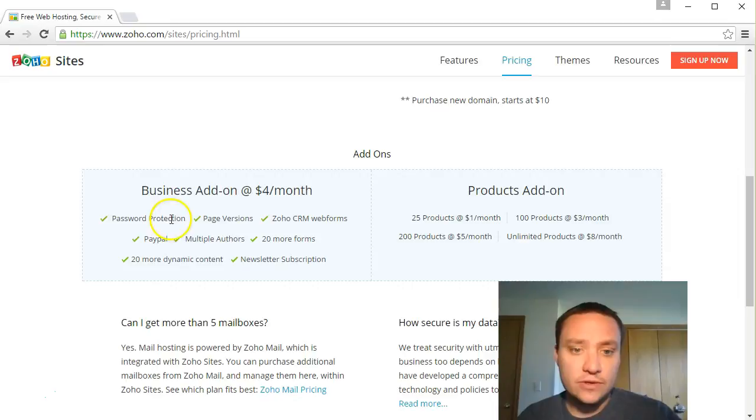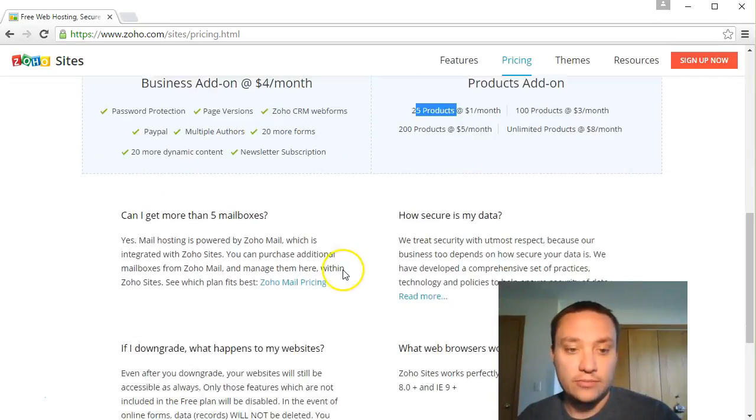It'll also give you web forms, allow you to do PayPal. It'll also allow you to do newsletter subscription. Might be interesting. I might have to go with that. And it also has some product add-ons. So if you're selling anything through an online shopping cart, you can pay a certain amount to add 25 products for only $1 a month. You can sell up to 25 products.